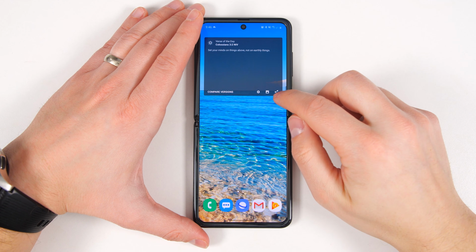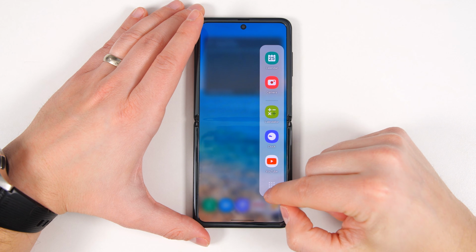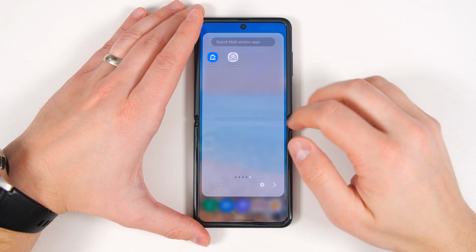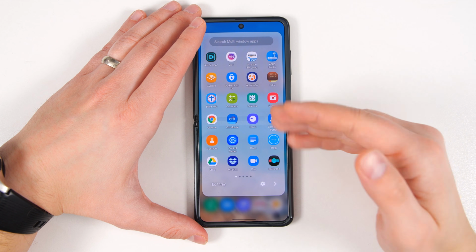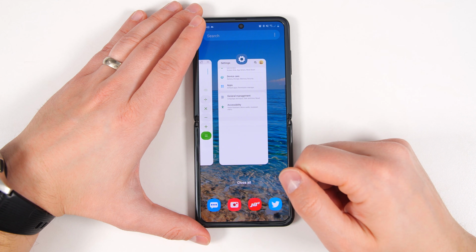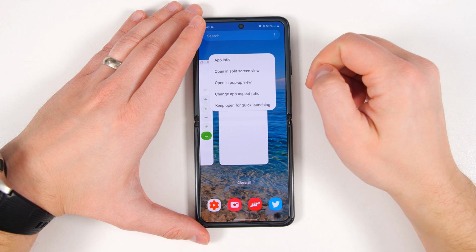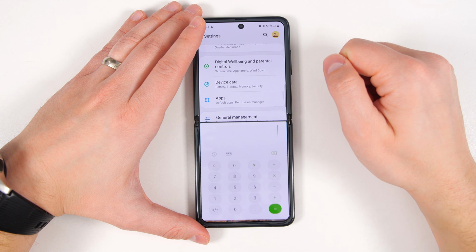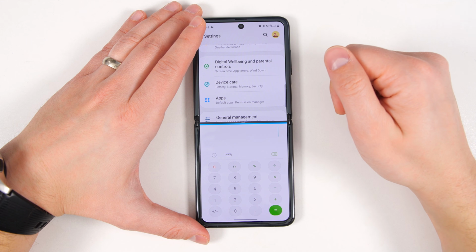After that, restart your phone. Once you've restarted your phone, open the multi-window bar again, tap this icon, and you should see all of your applications available now. If for some reason one of your apps isn't showing up here, you can still open it in multi-window by going to your recent apps, tapping the app icon, and then tapping open in split screen view. Then you can tap another application, and you'll have them in multi-window view.